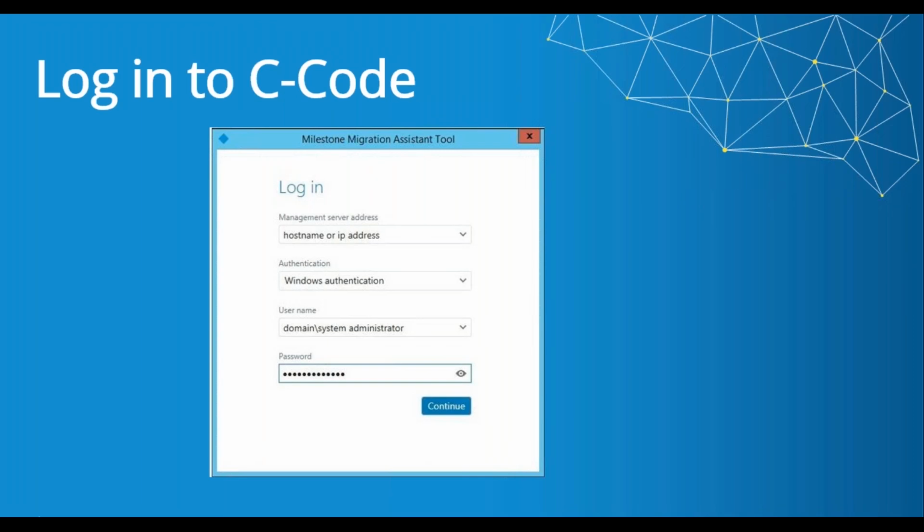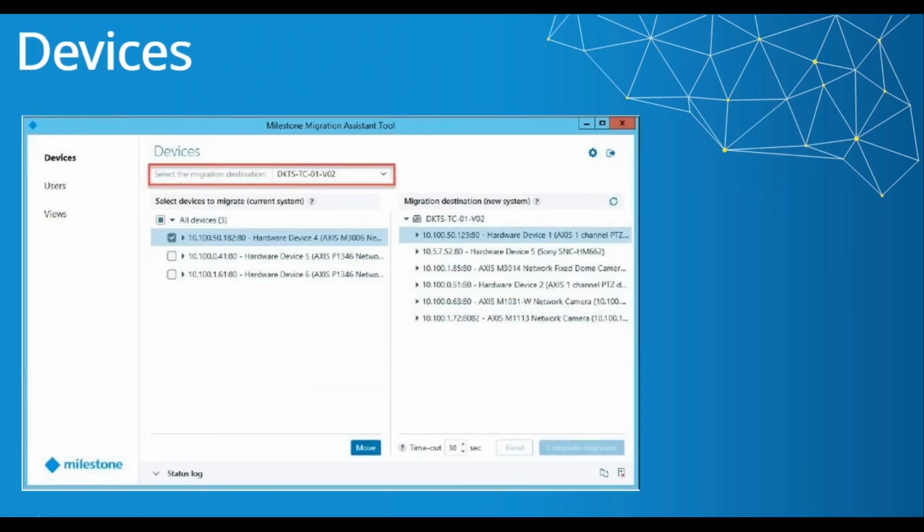What it does is it prompts you to authenticate to the C-code system. So you're going to log into your C-code management server with the host name or IP address, whatever authentication you use, whether it's basic or Windows. And then once you get logged in, then you can move your devices. So you can select which devices you want to move from the E-code system. And then you can choose which recording server on your C-code system you want to move it to. So it's pretty robust and makes life easy.